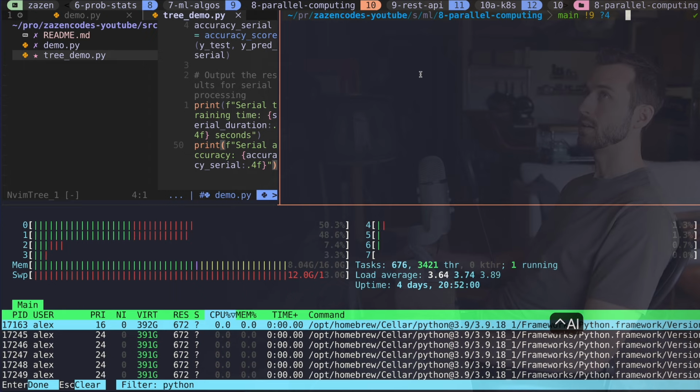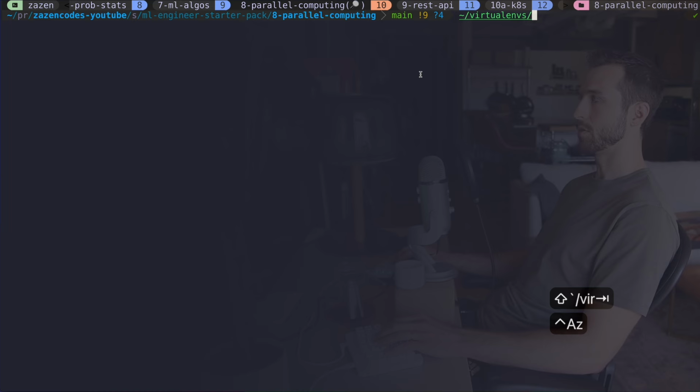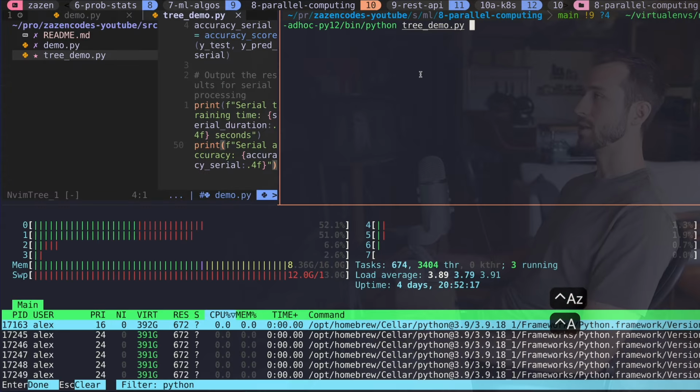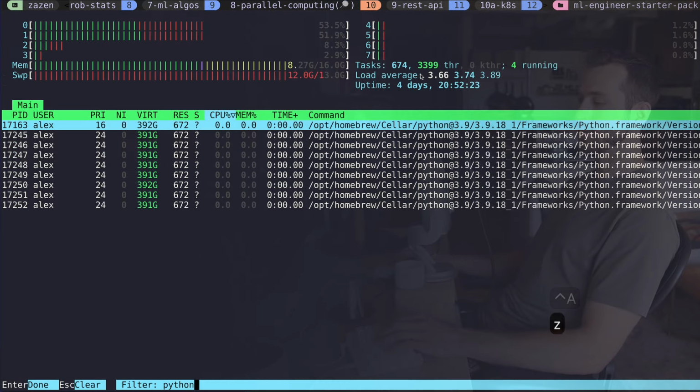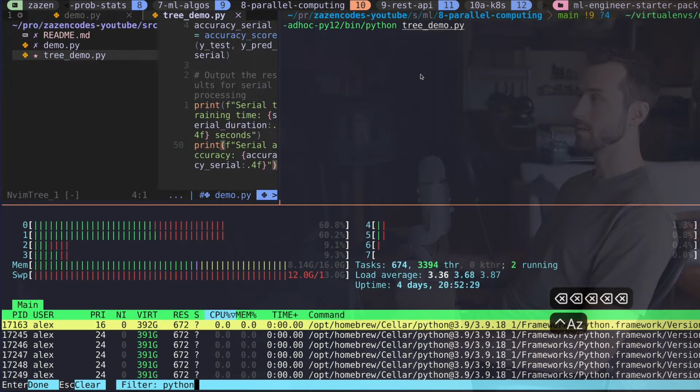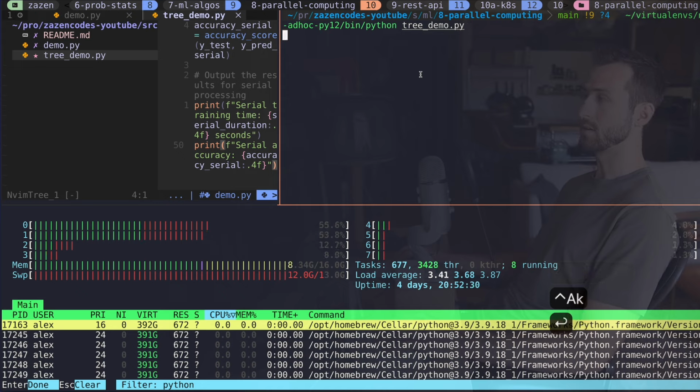I need to use a Python that has Scikit-learn installed, and for me I have this virtual env folder, and inside of here I have something called nb adhoc py12, and that is a Python virtual environment that has Scikit-learn installed, and so I can run my tree demo there. So before I kick that off, let's just make sure we're all prepped with htop. And so I'm filtering on Python. Before I was filtering on 3.12, but I don't know what version I have here. So I'm just going to filter on Python, and let's see our processes kick off.